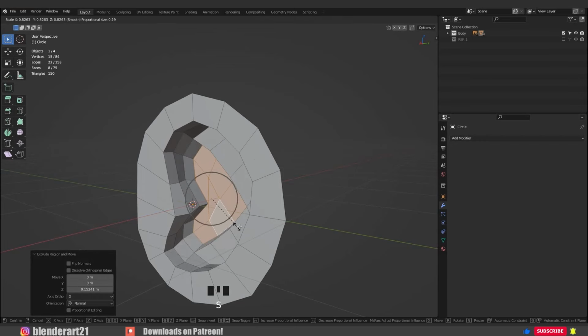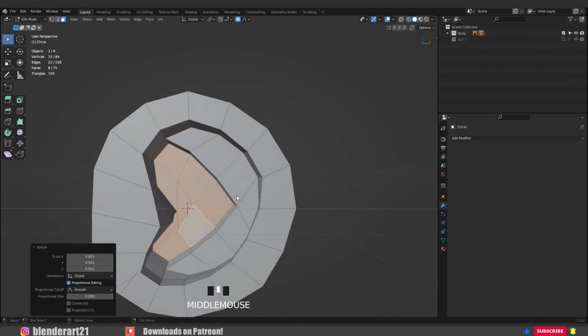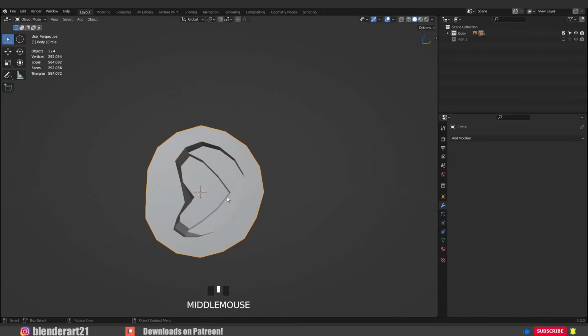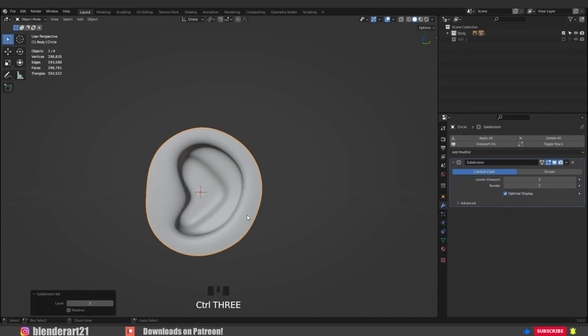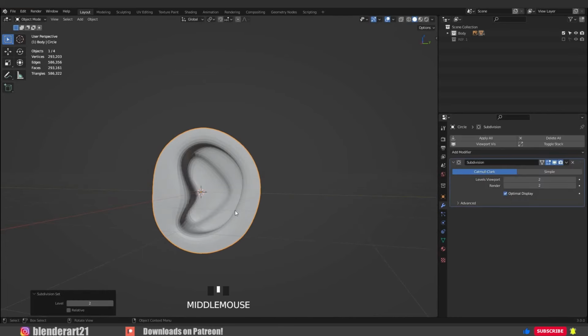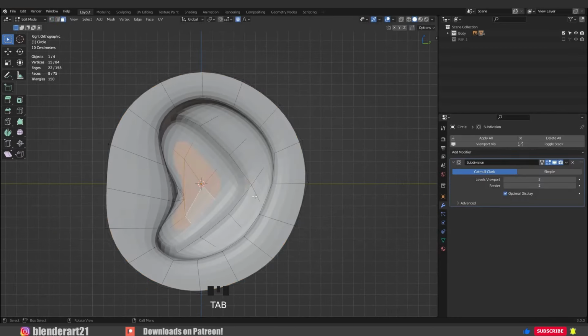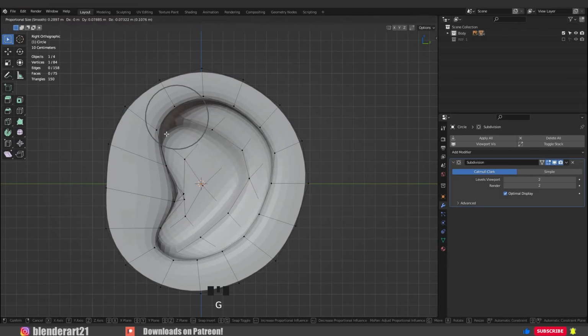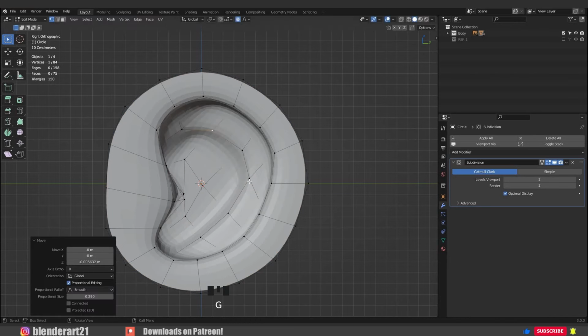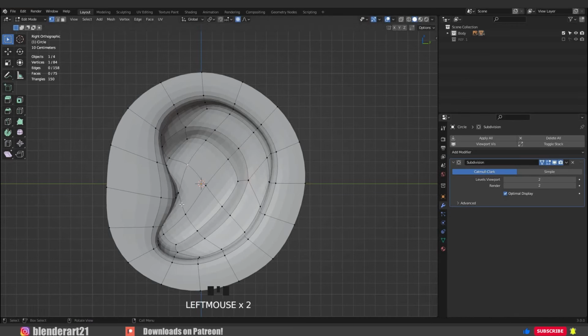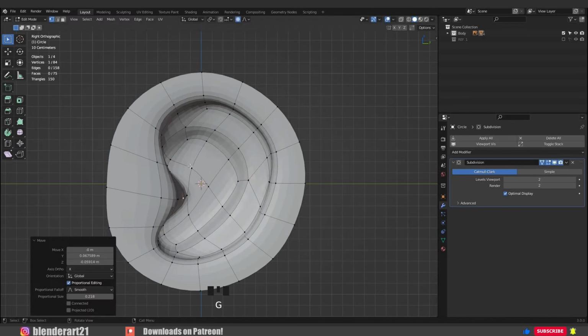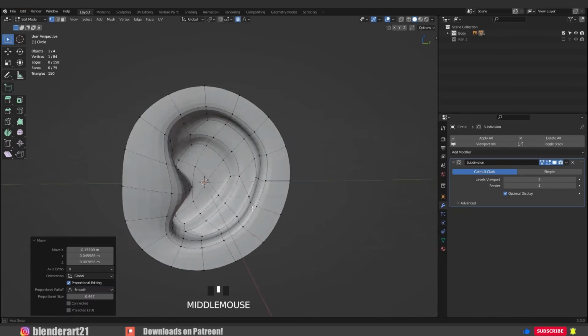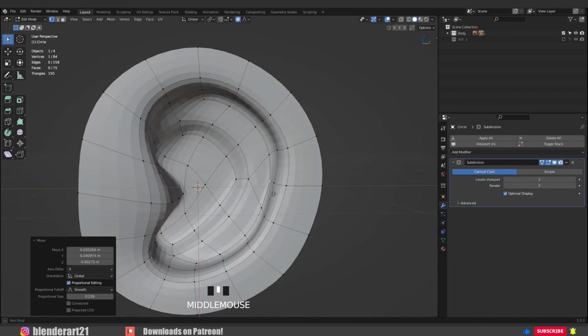Decrease the radius a little bit. And S to scale. Hit Ctrl 2 to add a subdivision surface modifier. Tab to edit mode and improve the ear shape one more time. You can also activate this cage to see the vertices better. And of course, this ear is not realistic because our character is a stylized character.